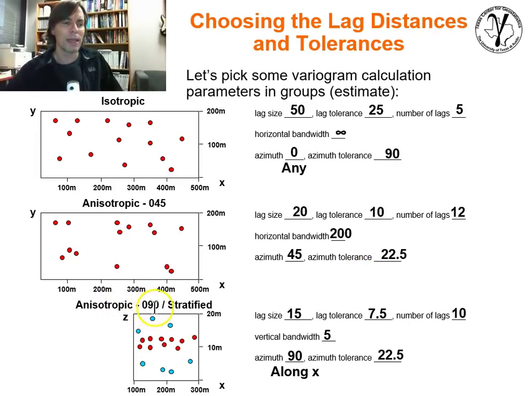What about anisotropic in the 90 degrees? So now we're trying to go along this bed. It's stratified, so we know that things are kind of changing. We want to kind of focus within a certain area, not mix up data, not mix up information too much. Well, first of all, data is pretty clustered up, about maybe 15 meters apart from each other. Lag tolerance will be half of that. Number of lags, well, look at this problem. It's 300 meters in extent, so we can go about 150 meters in the 90-degree direction, so we get 10 lags at 15 meters each.